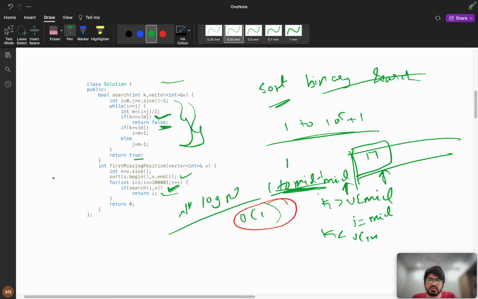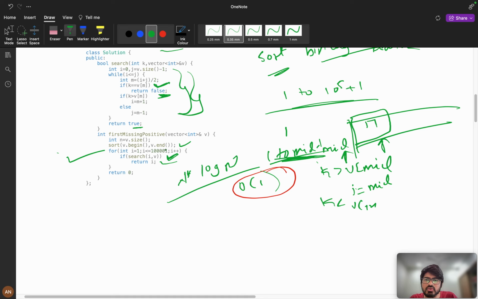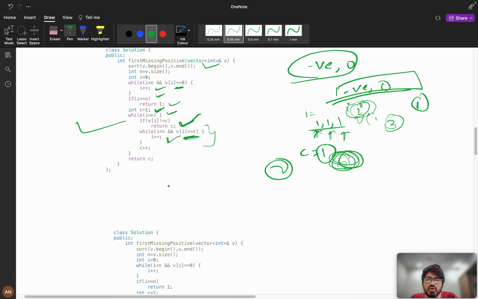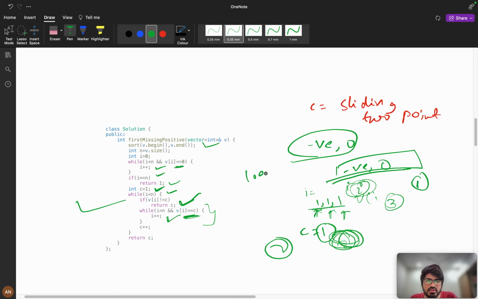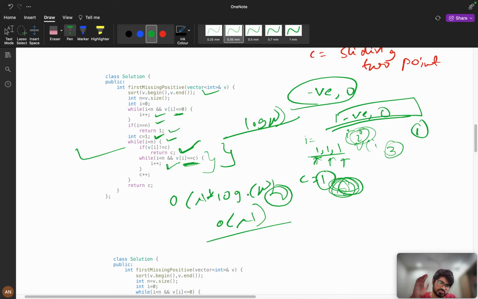So if you see the difference between this approach and this approach, here we were doing the binary search, so it will be taking log n extra, and here we have eliminated the log n. Earlier we were using inbuilt sorting, which is n log n, but in this it will be order of n only. So overall it will be the same, but we have decreased in this.